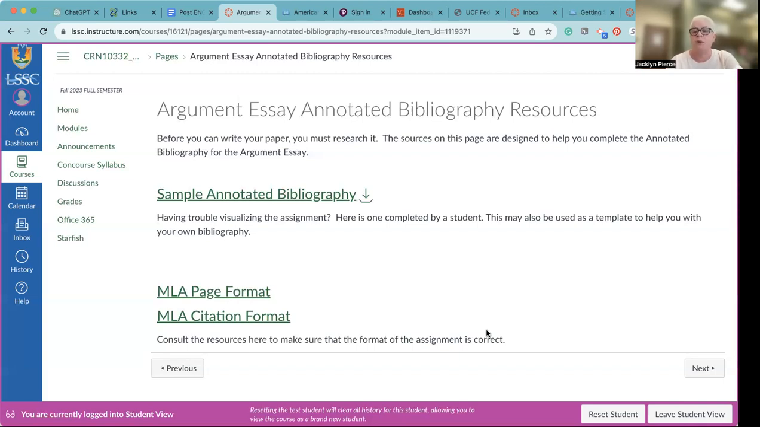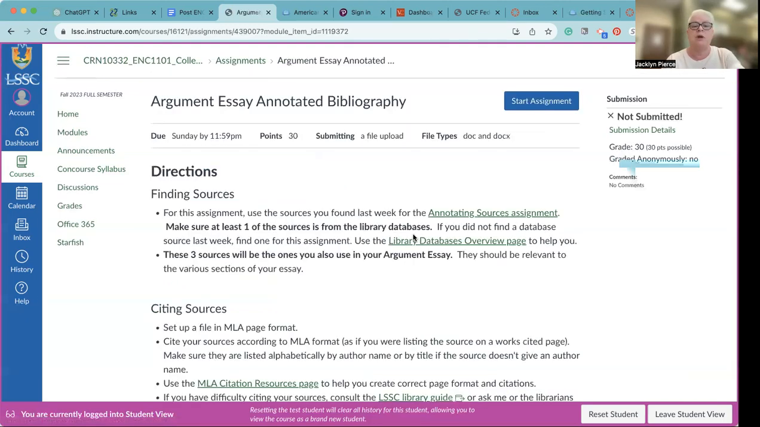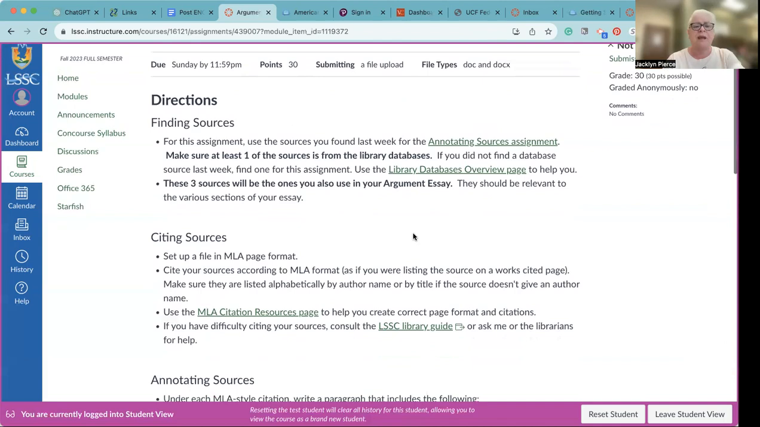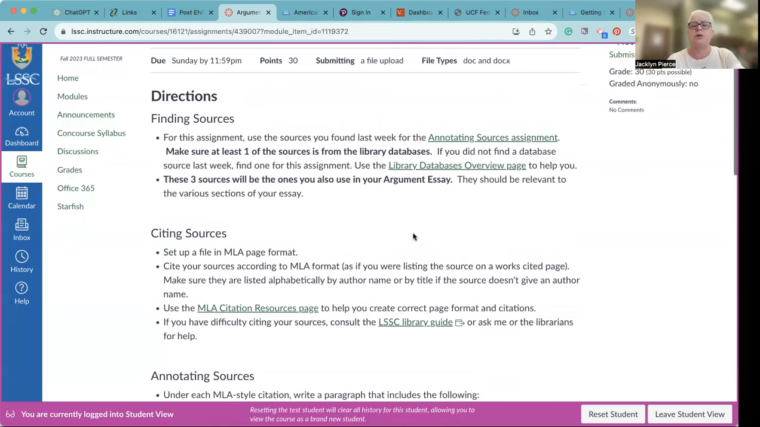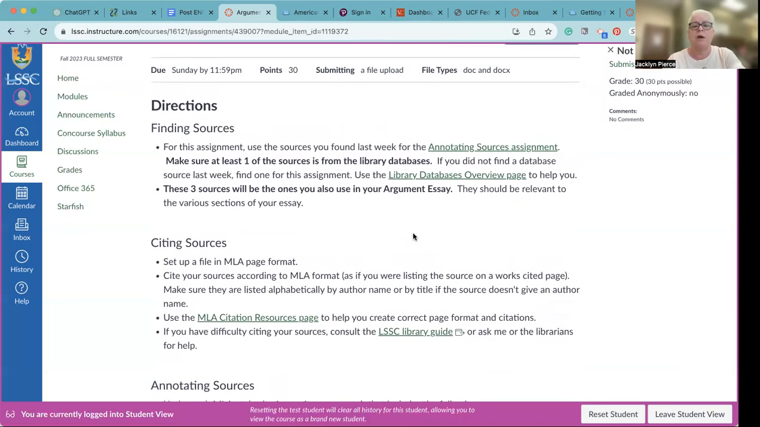Remember, most of your research for this paper should be from the library, from the databases, not from the open internet. So keep that in mind. And then, of course, this is where you will go to complete it. It does have that reminder about the sources. You're basically going to use the ones that you had last week for the annotated sources, but if you don't have one from the library databases yet, you absolutely have to have one this week.